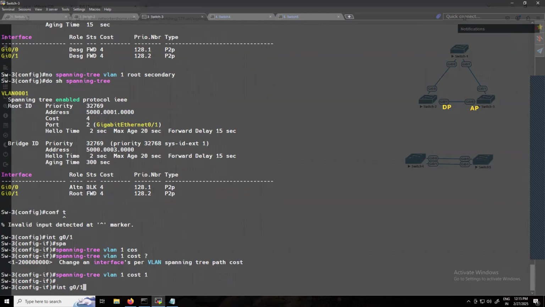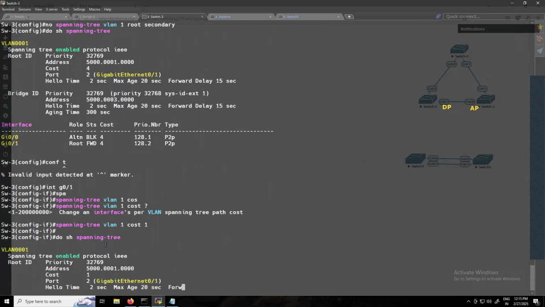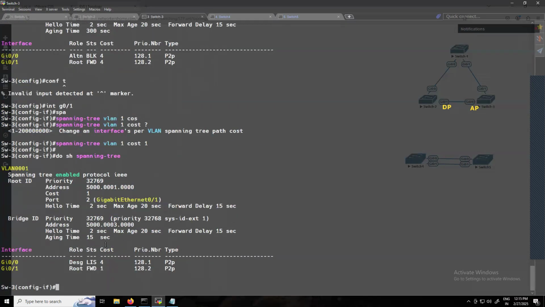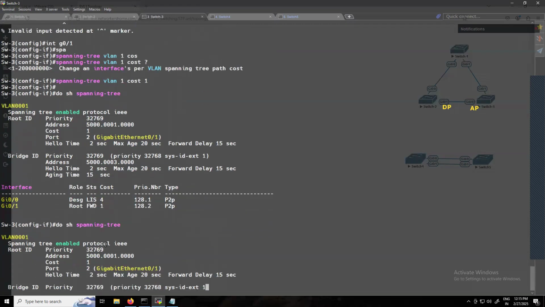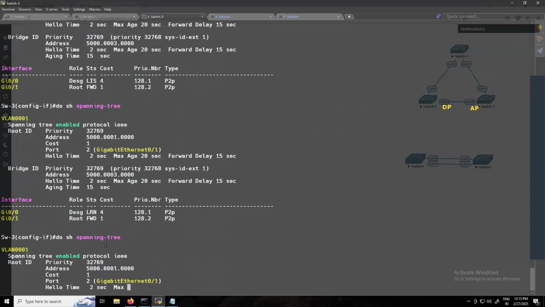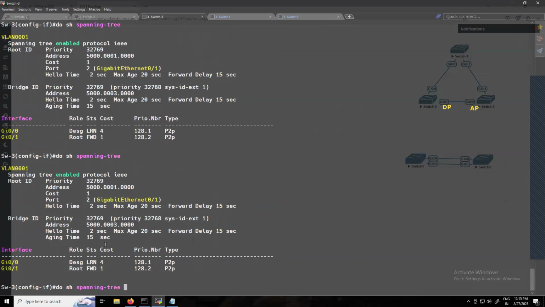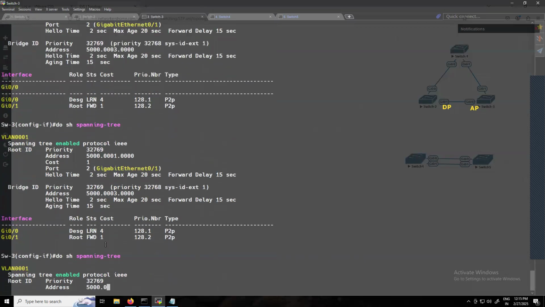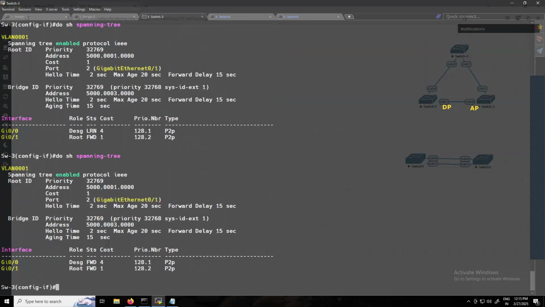Earlier my Z0/0 was alternating and Z0/1 was root. Now let's see. Do you see 0/0? What it became? Designated, listening, learning, and forwarding. Learning, still learning, forwarding. So you see now the Z0/0 interface of switch 3 became the designated port.